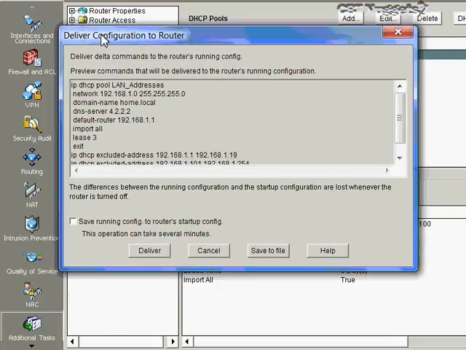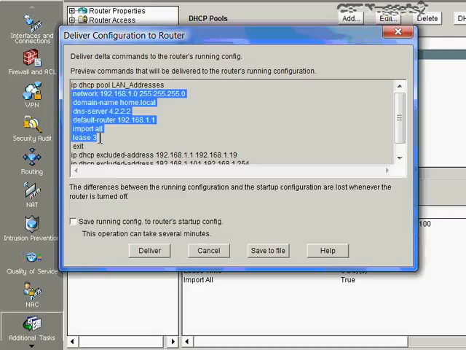Now check this out. With our click, click, click, and fill in the boxes, what it's going to deliver to the router is, from global config, a command called ip dhcp pool LAN addresses. Underneath there, it's going to set up all of the options that I typed in.